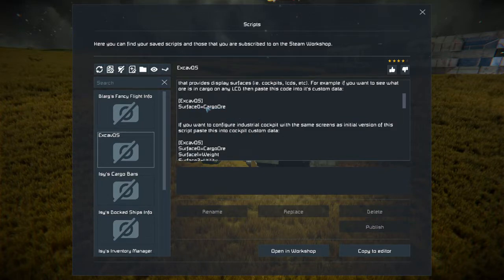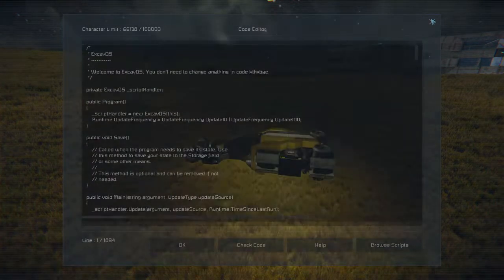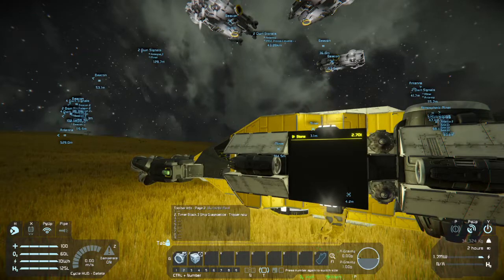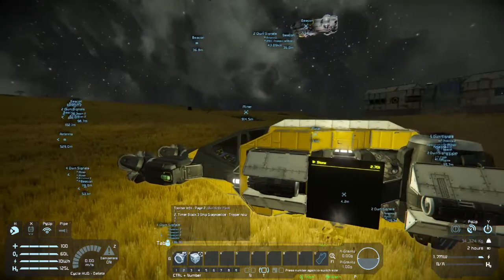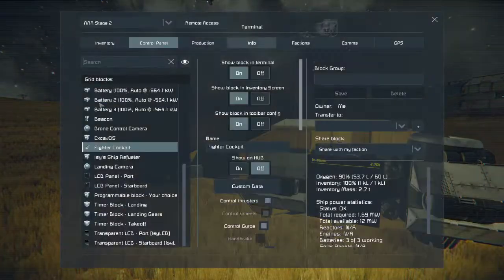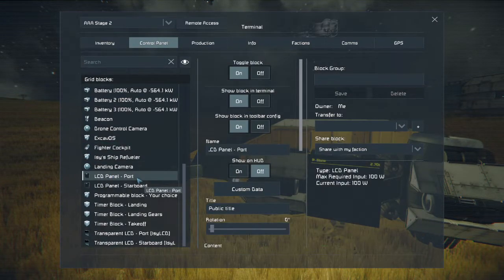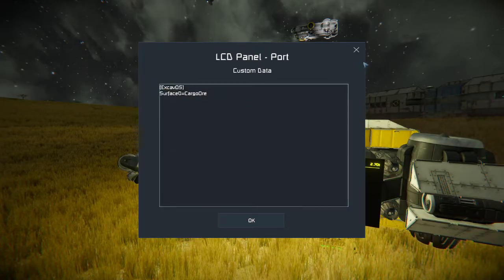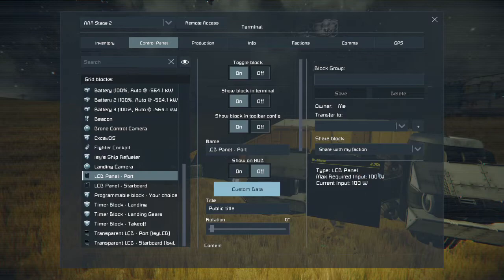Cargo ore, however, is kind of my favorite one. All you need to do to add this output, which is this one on the side over here, to any screen, is literally just go into your control panel, grab a panel, and then type this in there: Xcab OS Surface Zero Cargo Ore. And that will tell you exactly how much cargo you have in there.